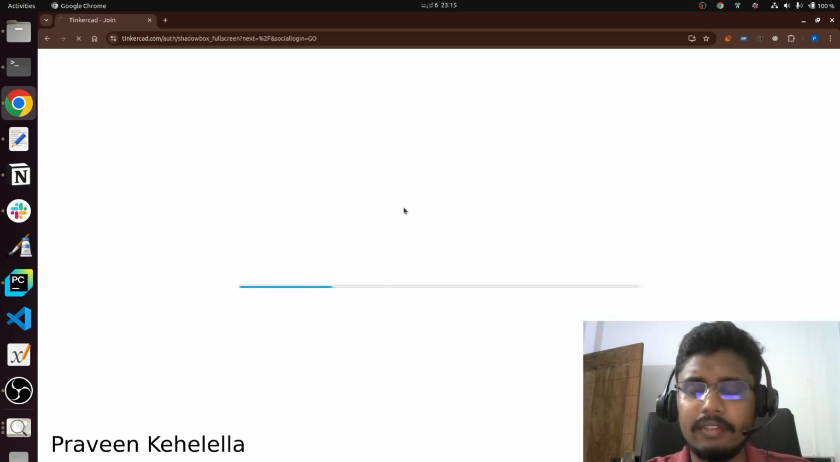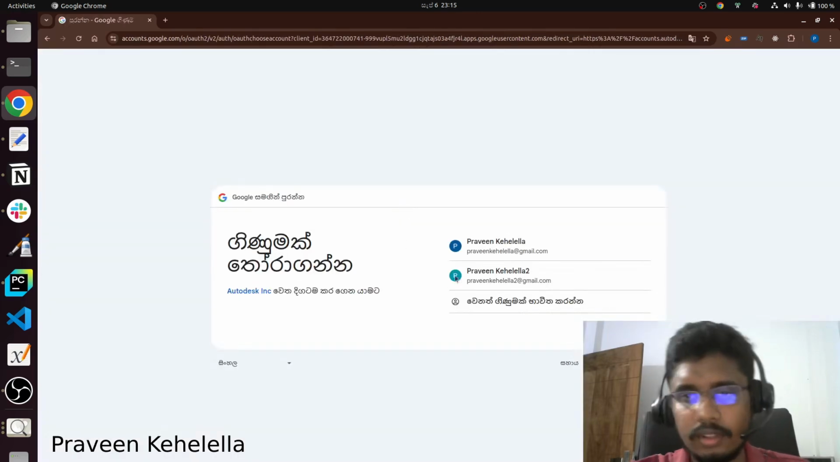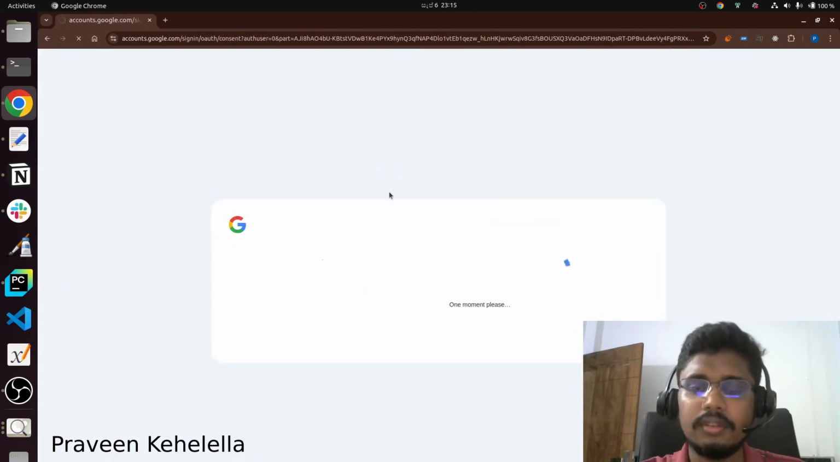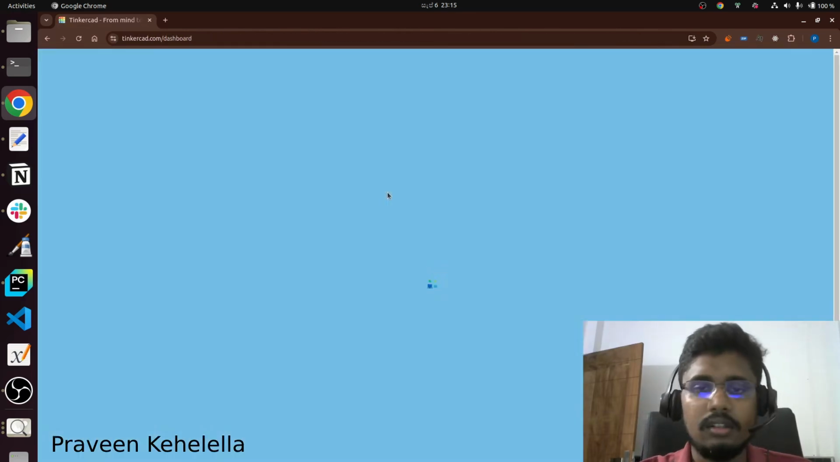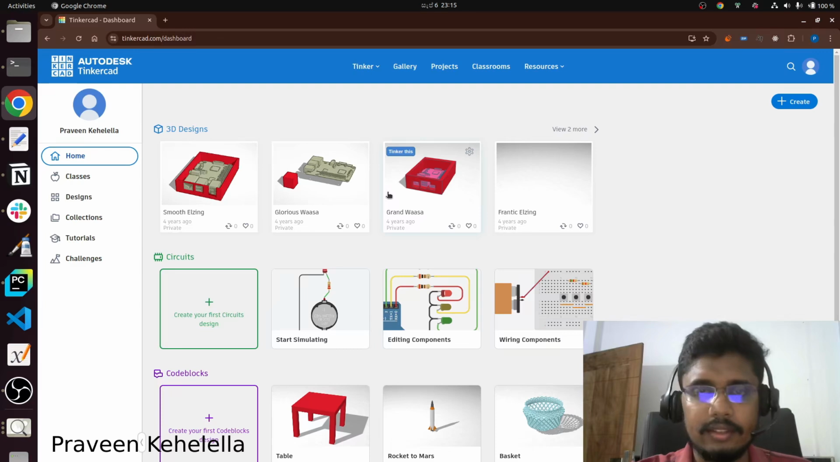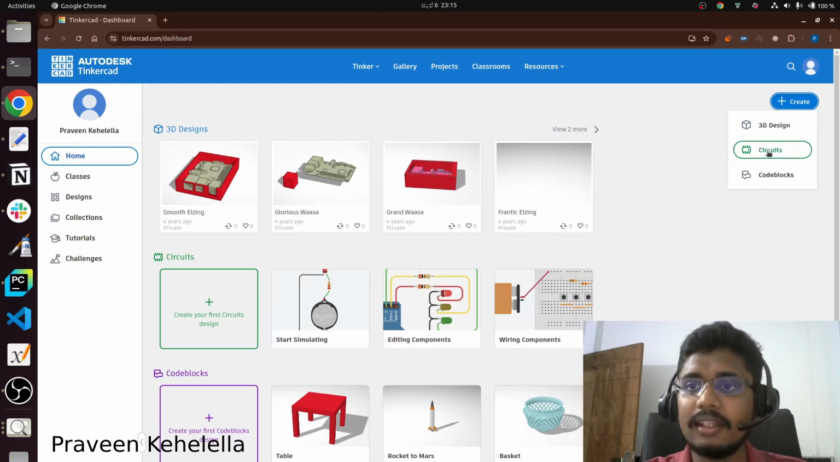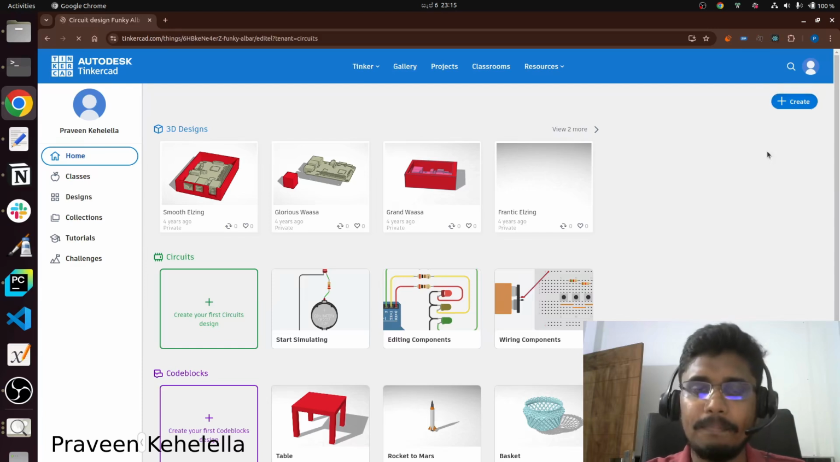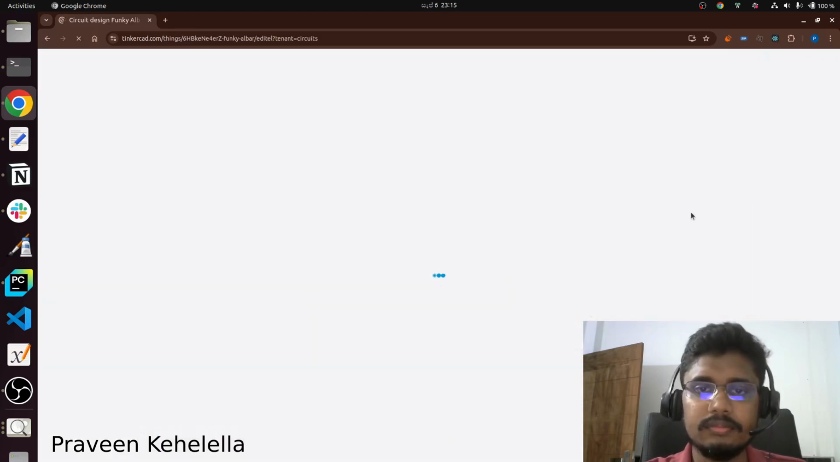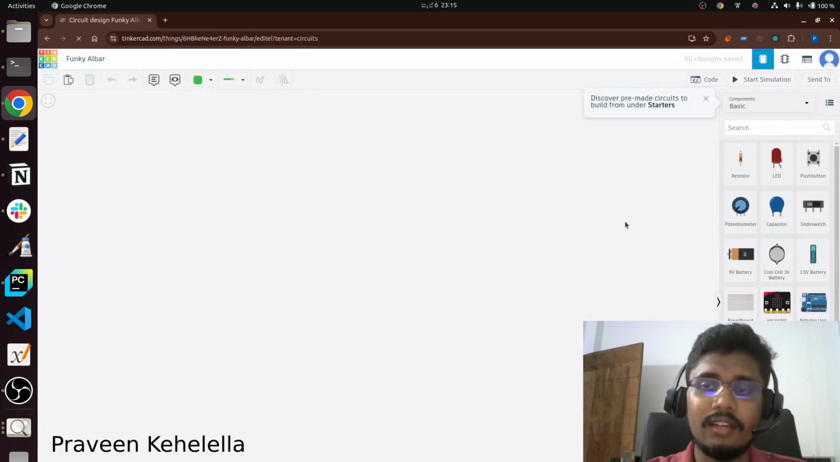And then I will sign in with Google. Select your email address. And voila. So that's it. Now, other than circuits, Tinkercad also offers 3D designing tools. But in this case, we are not interested in that. So I'll go ahead and click on Create and then Circuits. Awesome. That's easy. Now, this is your workspace.